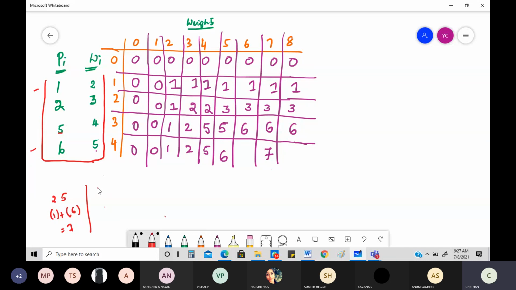Okay, the next combination. This one is over. Next combination. I'll take 3 and I'll take 5. Corresponding profit of 3, 2. Corresponding profit of 5, 6. 2 plus 6 equal to 8. Where is the value that you get here? Here is also 8. Here is also 8. So what I'm going to do? Wherever 8 is there, I'm going to put that 8.